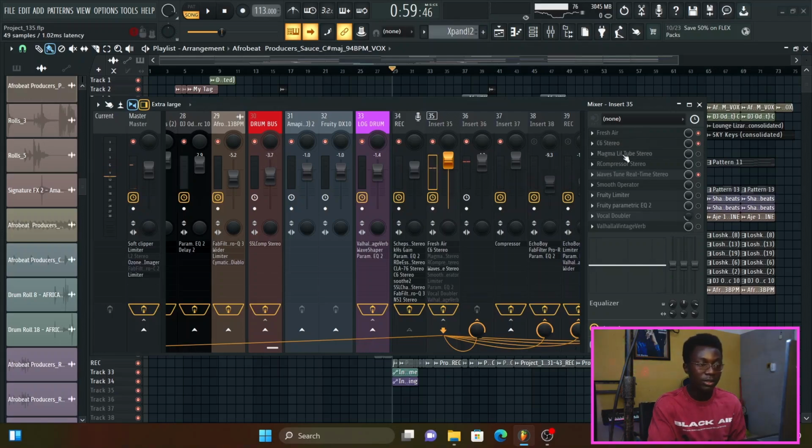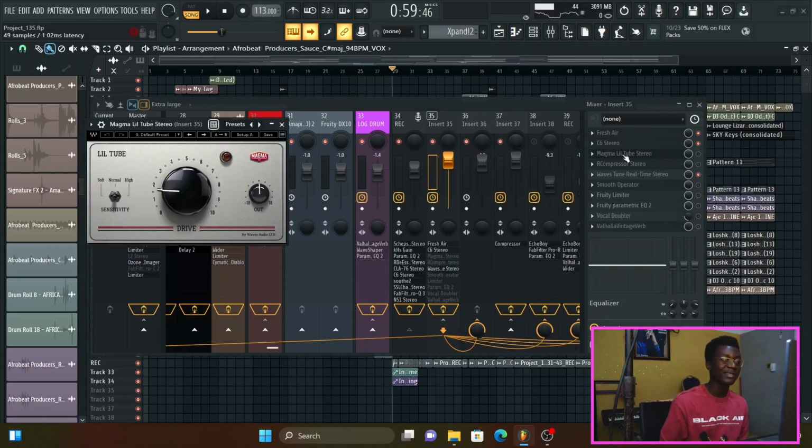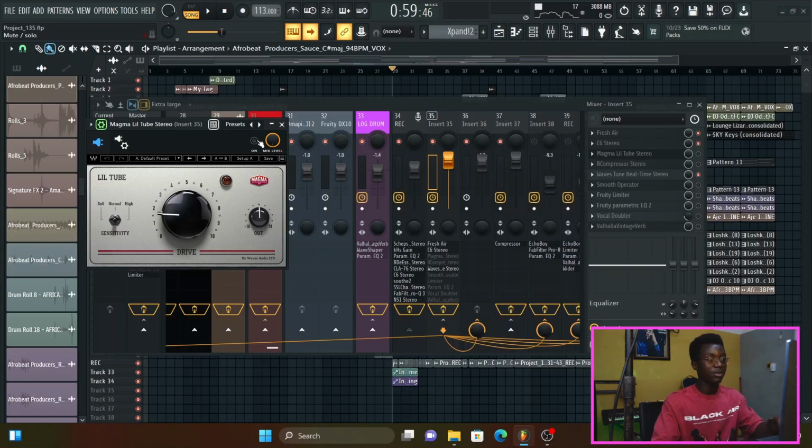The next thing I added was this Magma Tube, just to saturate it a bit. So with it, this is how it sounds.